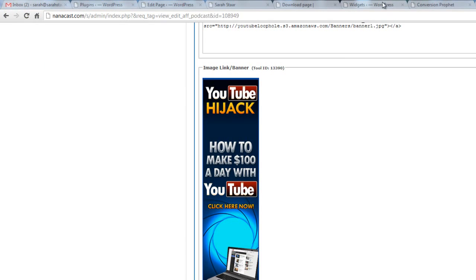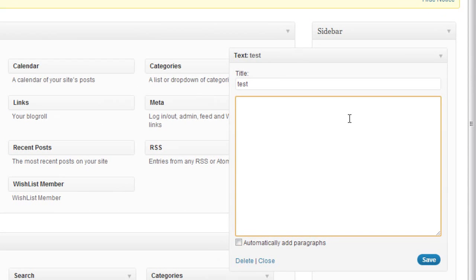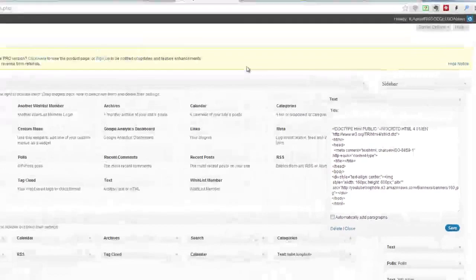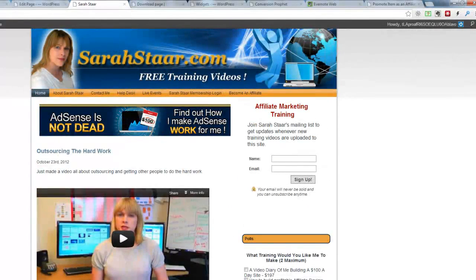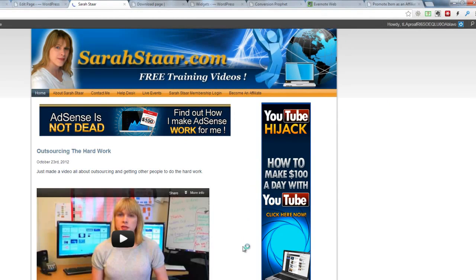Then all we need to do is go back to the blog, and we've got that top section there. I'm just going to put the code in. I'm going to remove the title because I don't want it to say anything above it. So I've cut and pasted that code in, click save, and then if we go back to the blog at the very top, it's going to refresh the page, and now we have our banner at the very top.